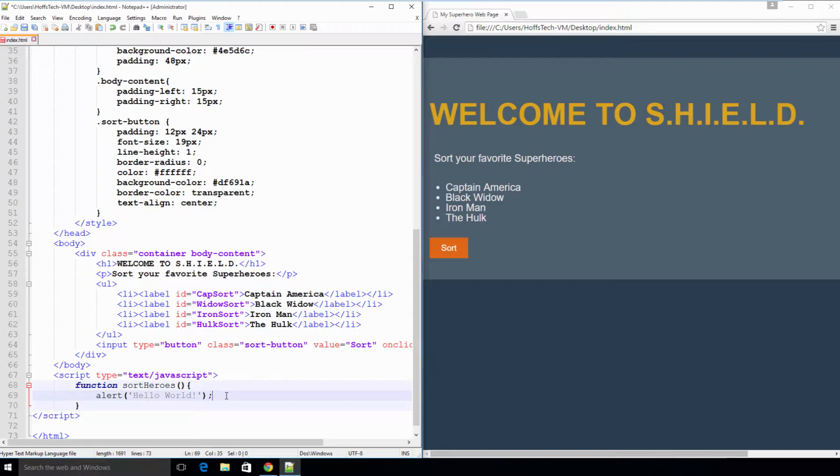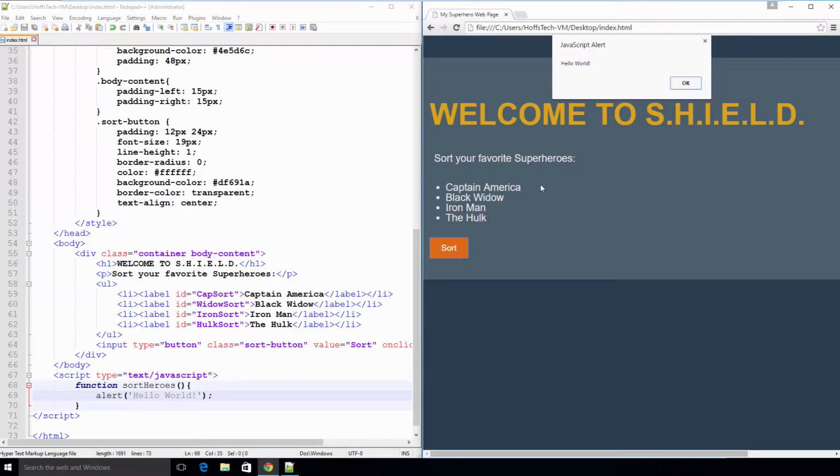Remember, we added an on-click event to our button already, so it will run our sort heroes JavaScript function when it is clicked. Save your changes and load your page in a web browser. Click the sort button, and there's our alert. Next, we will use JavaScript to get our label values, add them to an array, and sort them alphabetically. It's easier than it sounds, I assure you.